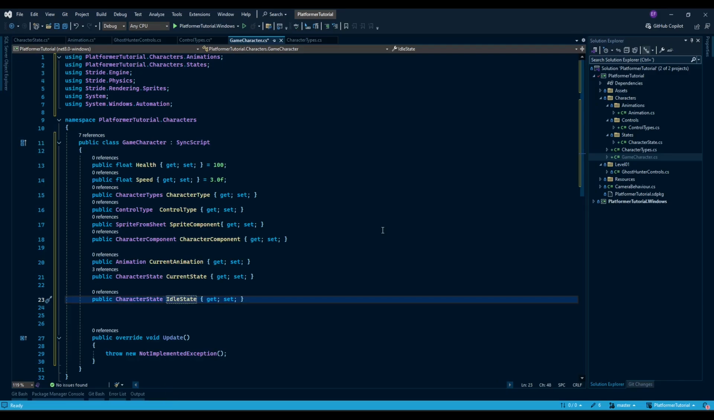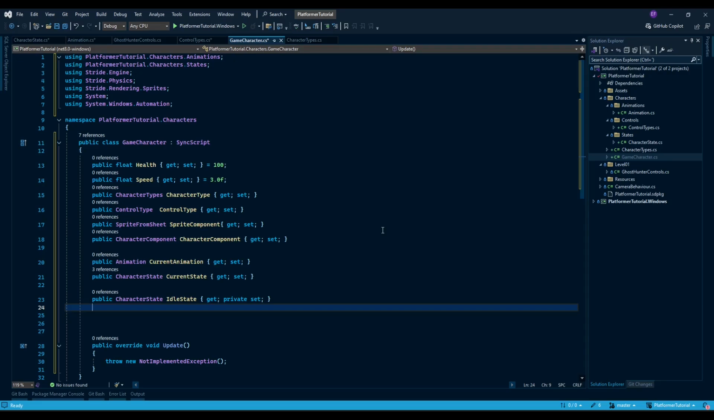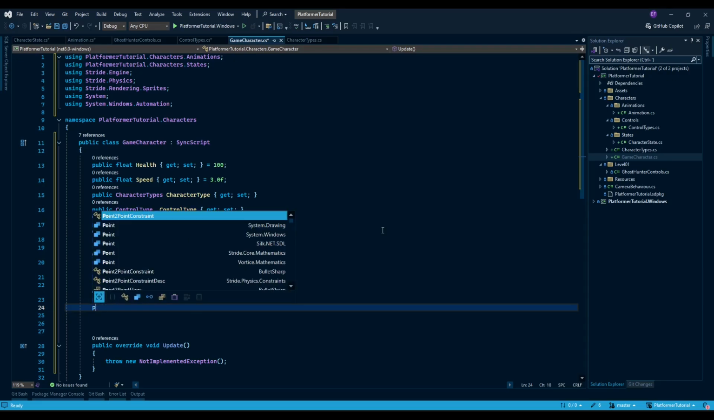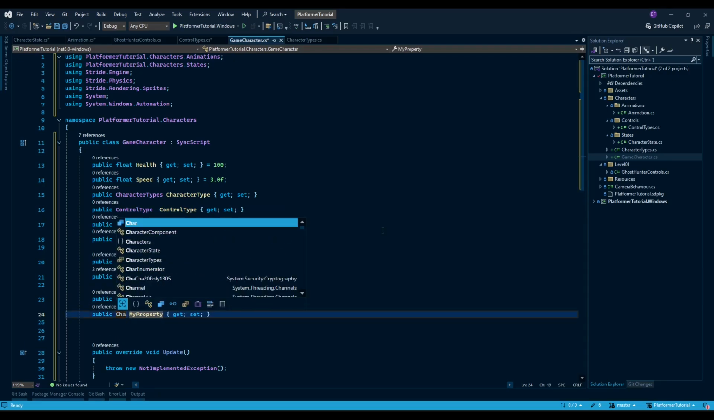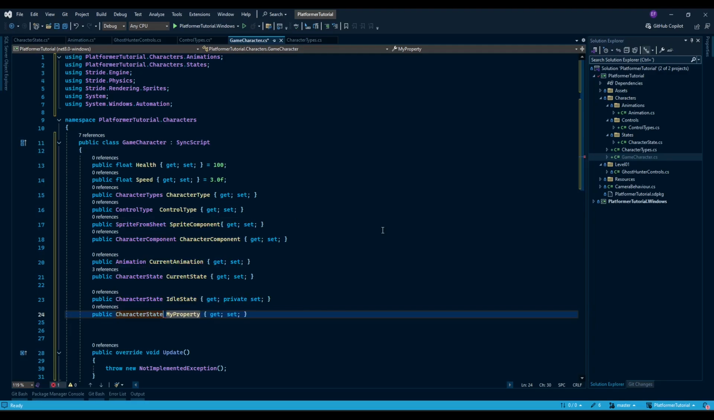And this is going to be set within this class only. Next, we are going to create the walking state, also private set.